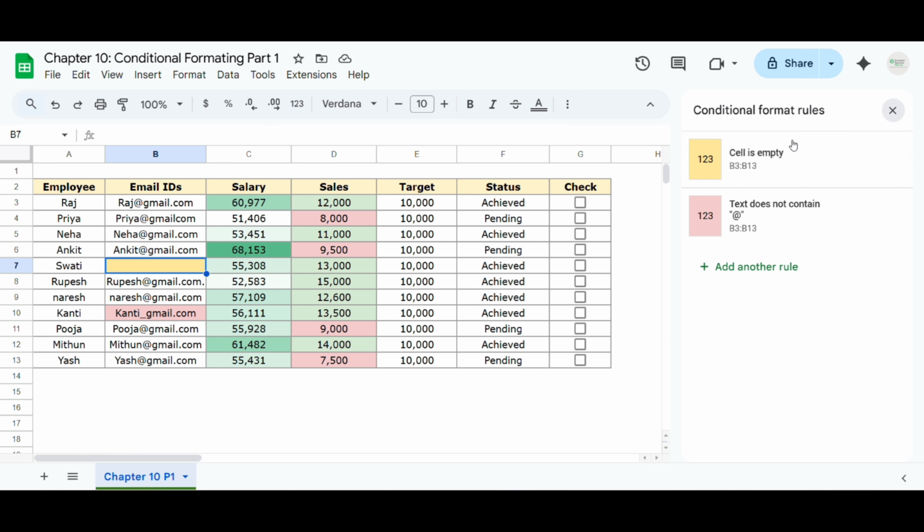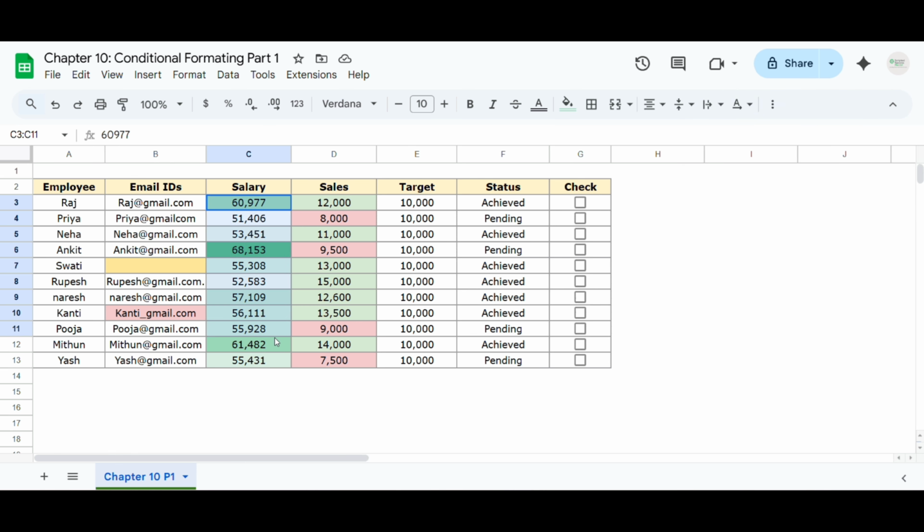So what we have covered: color scaling, more than or less than, which cells are empty, and text contains or does not contain. I will cover more complex formulas in the next part, where we will select the full table and do conditional formatting for a column according to the conditions in G column.